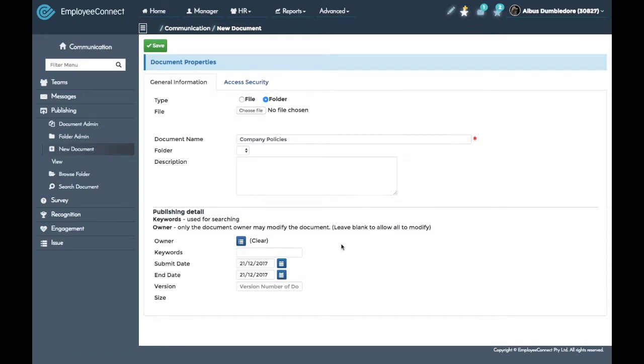You can also have a submit date and an end date on publishing, and this allows you to ensure that certain documents drop offline and disappear from employees in EmployeeConnect, rather than having to manually go in and remember to do so. This is handy for things like policies or procedures that you know expire after a certain period. Again, if you don't want to do this, just remove the end date and make sure that the submit date is at least today's date or earlier.